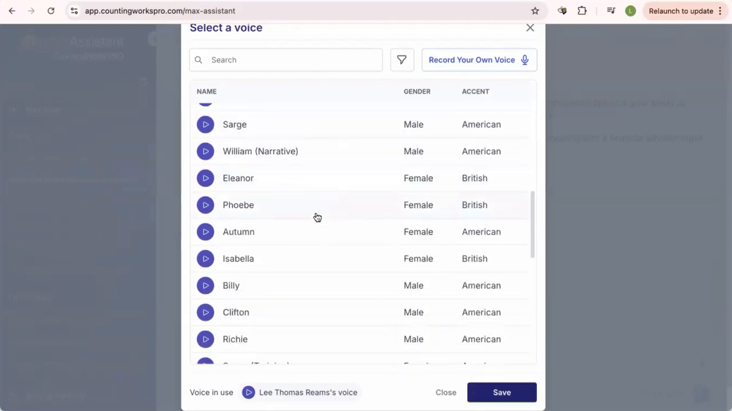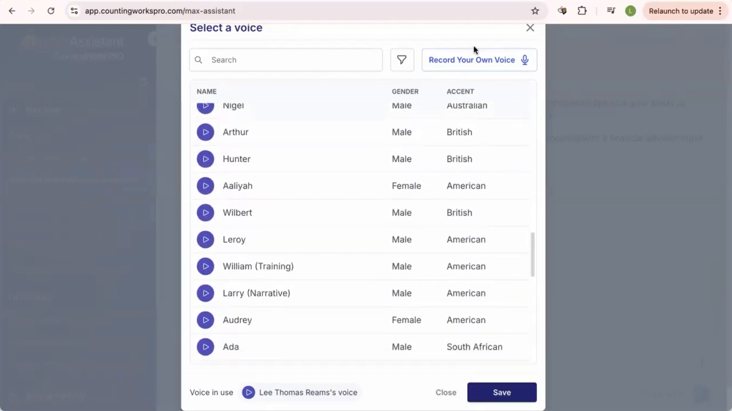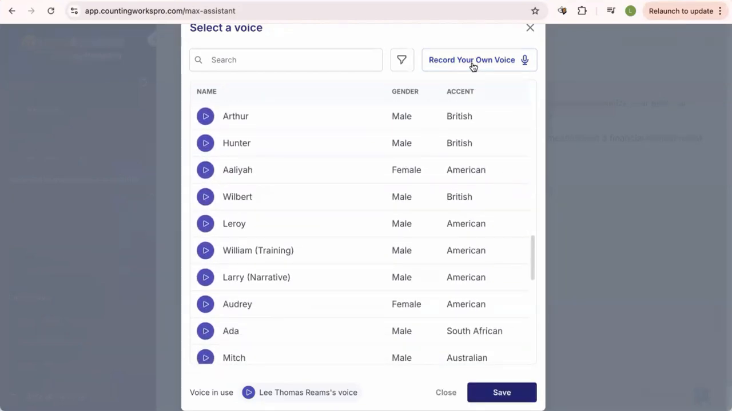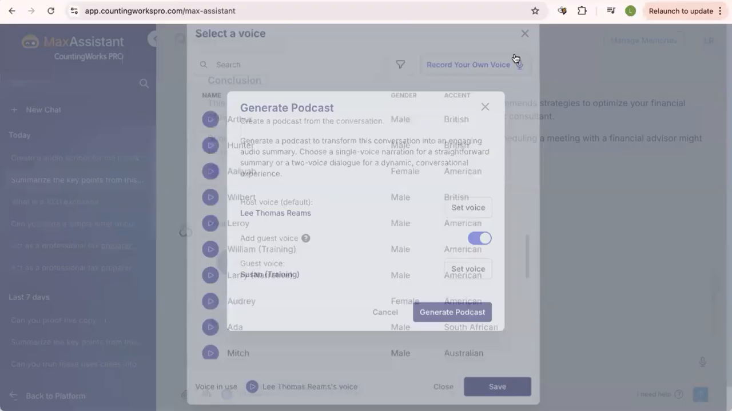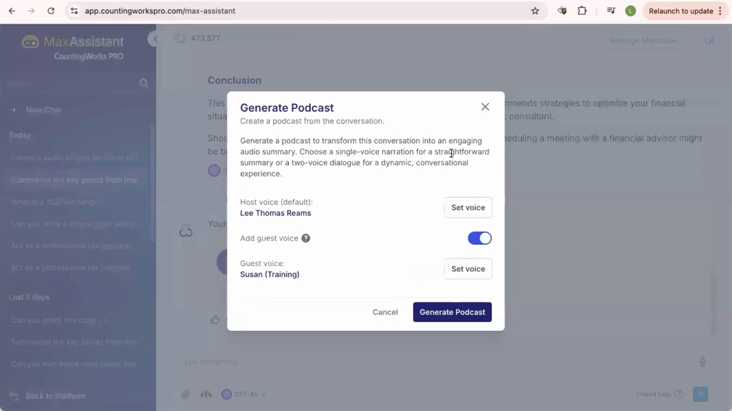Obviously, we have a ton of different options here for you to choose from. If you record your own voice, you just hit record your own voice, and you'll read a script. Use a real high quality microphone. The cloning so far, I think, is really good. At some point, we're going to get some high fidelity versions that are going to be even a little bit better, but we're working on that now on the staging server.